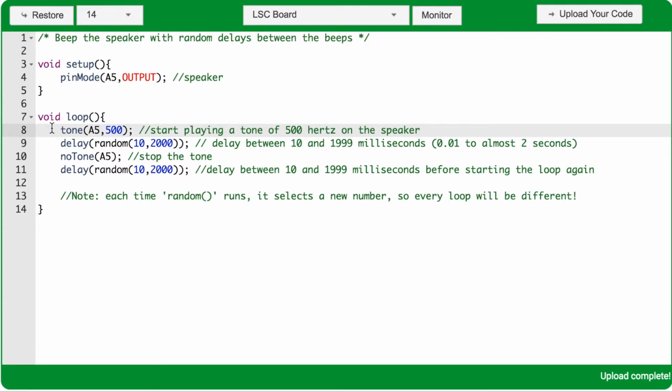So every time the random function runs, it's going to select a new value from the range, which is the arguments that you provided. So no two loops are probably going to sound the same as long as you're running this program.